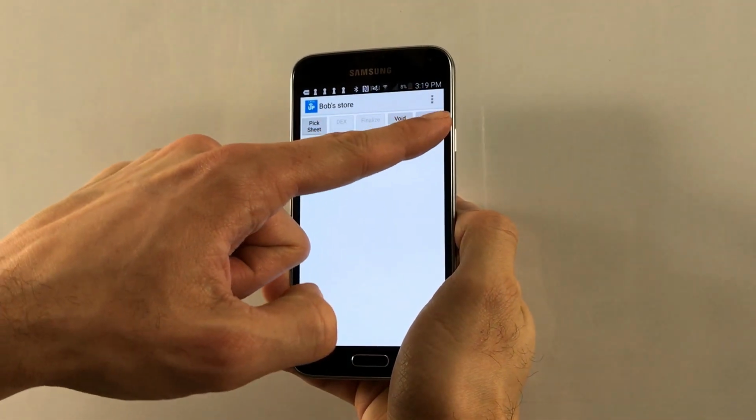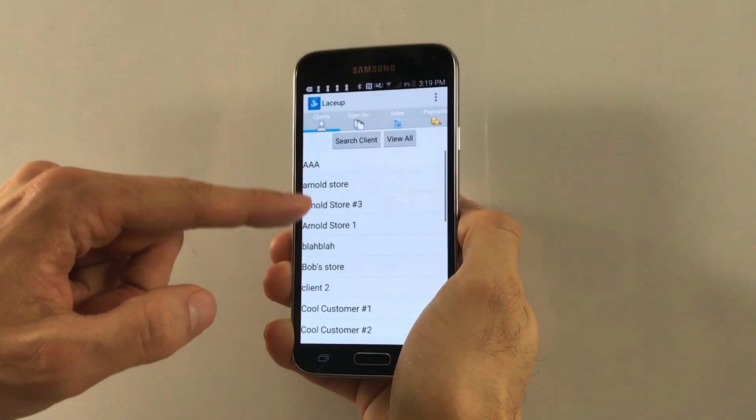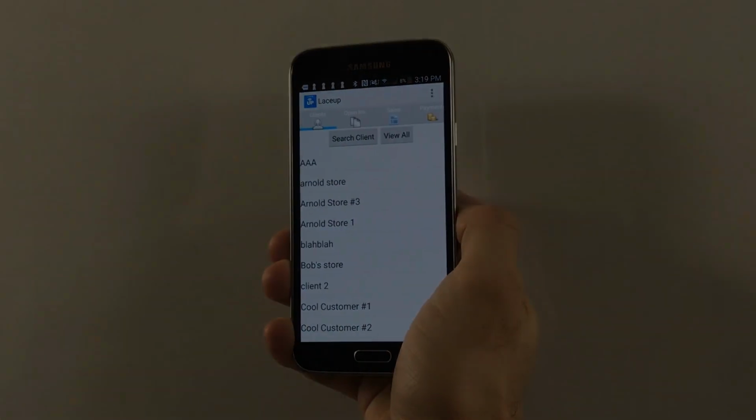Lastly, I'm going to clock out of this stop, indicating that I'm done with this stop and I'm now ready to visit my other customers.